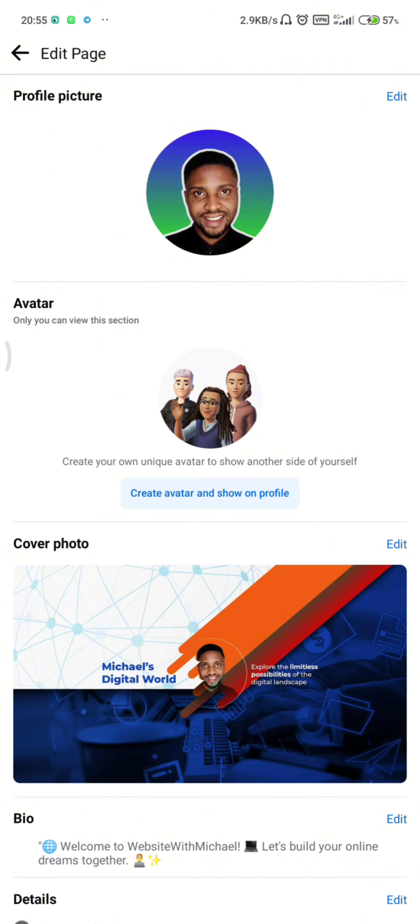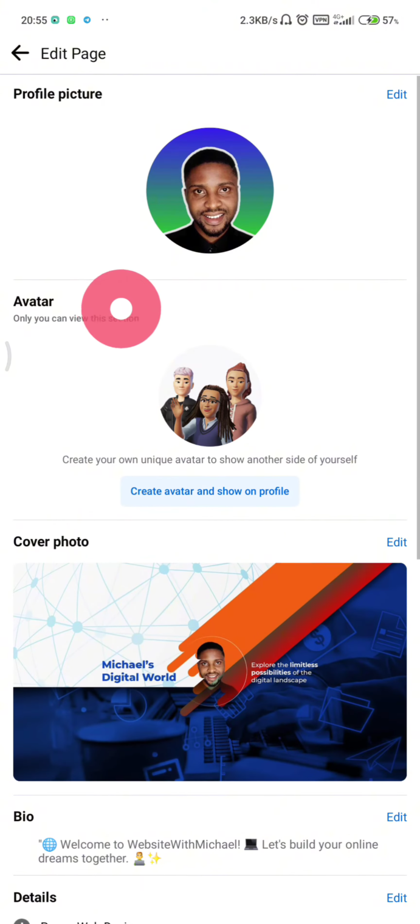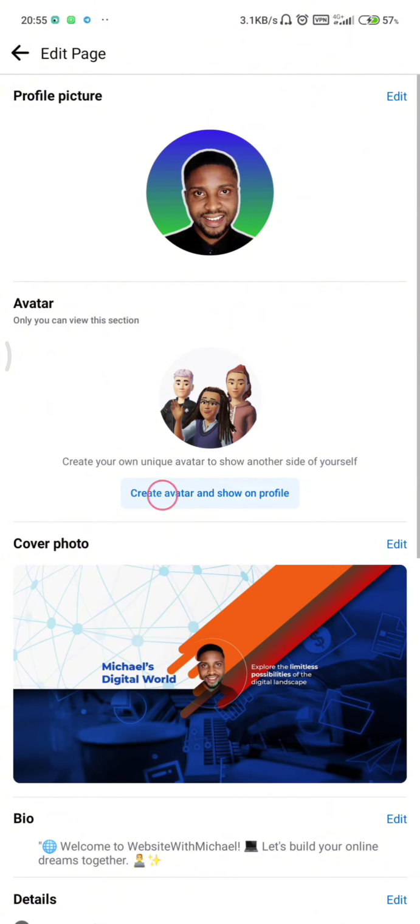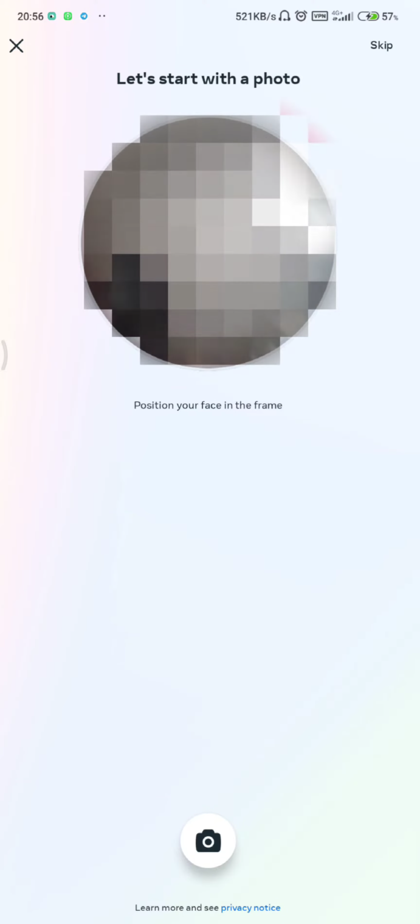In this section, you're going to see your profile picture, avatar, cover photo, bio, and other details. Come to this section where it says avatar and click on create avatar and show on profile. Click on this and this will get you started with creating your avatar. If you want to use your picture, you can click on the camera button and it's going to take a shot that will be used to generate your avatar.